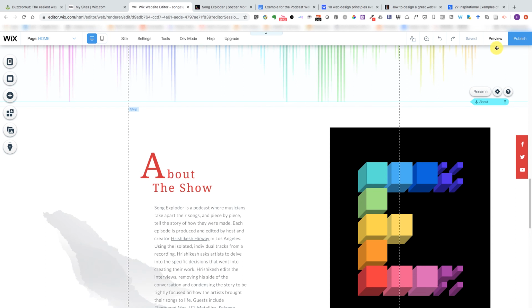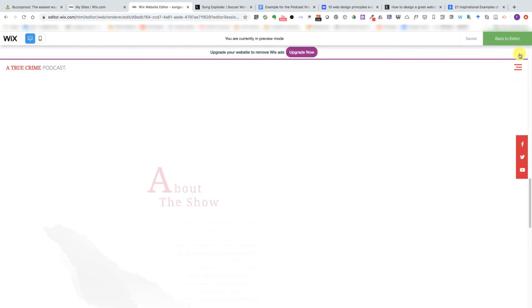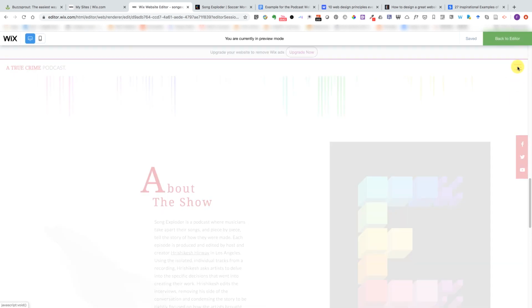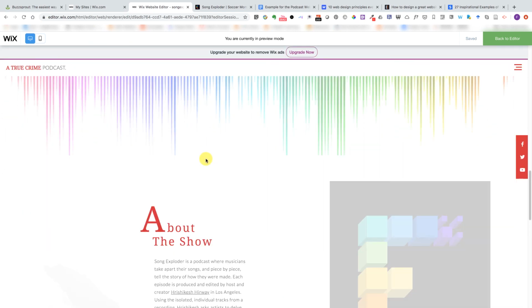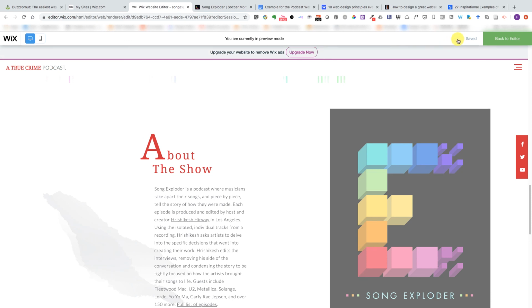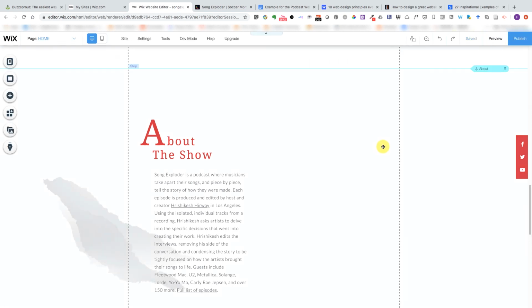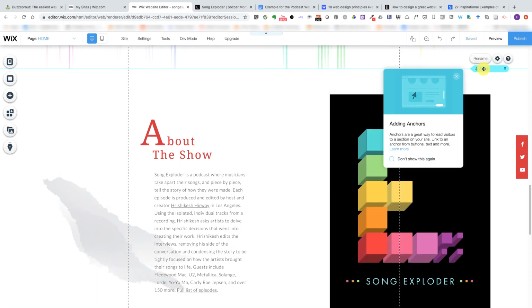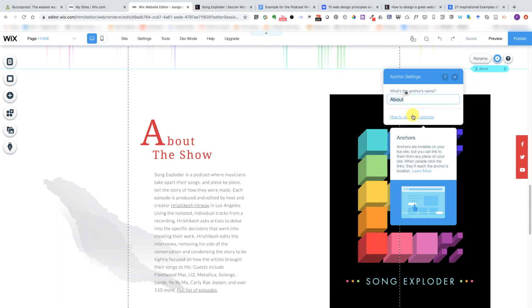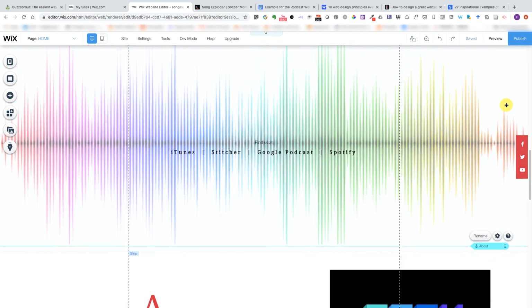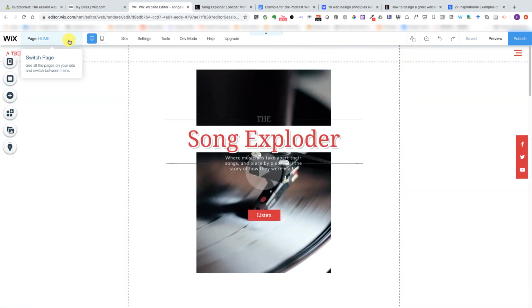So that's why, when I preview it and click on my navigation and click About, you see that it goes straight to the about section. So that's how the anchor works. You can do that yourself, and you can also change the anchor's name. There's a guide teaching you how to use anchors, so I won't talk too much here. Okay, so now we finished the first page.